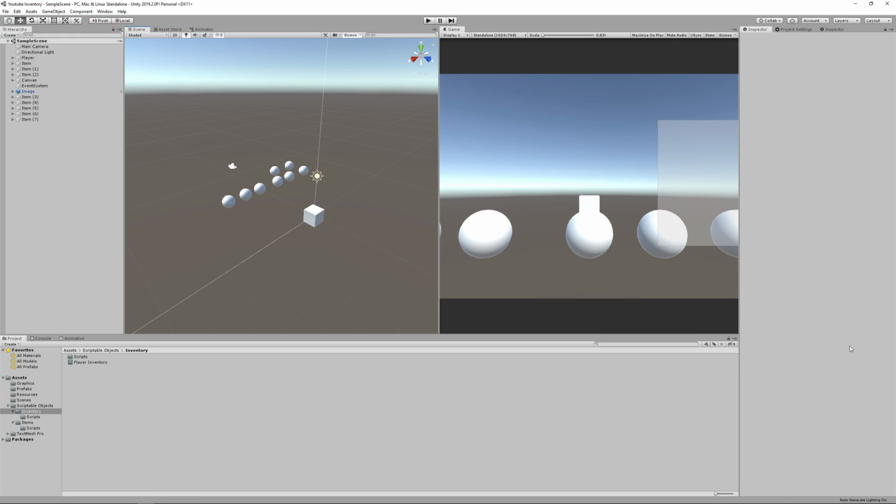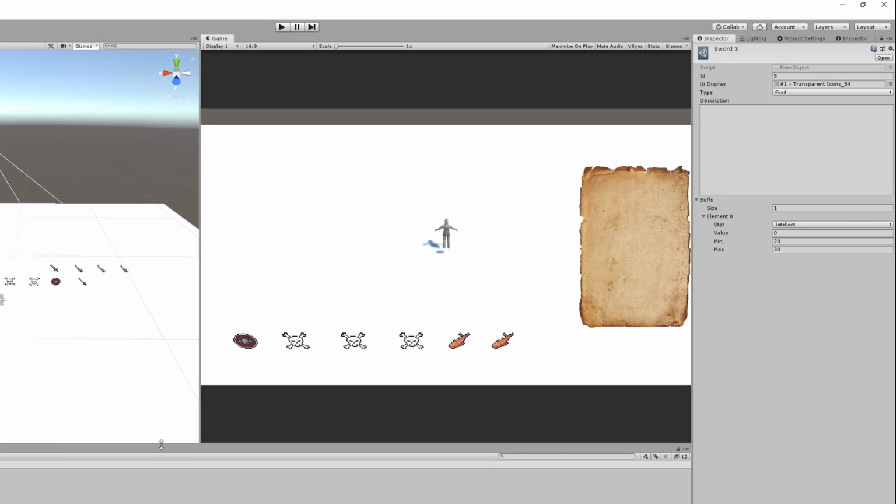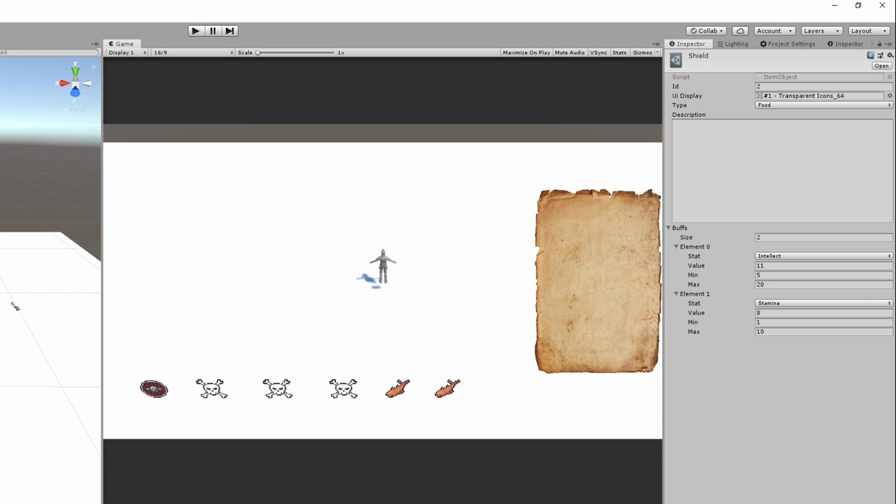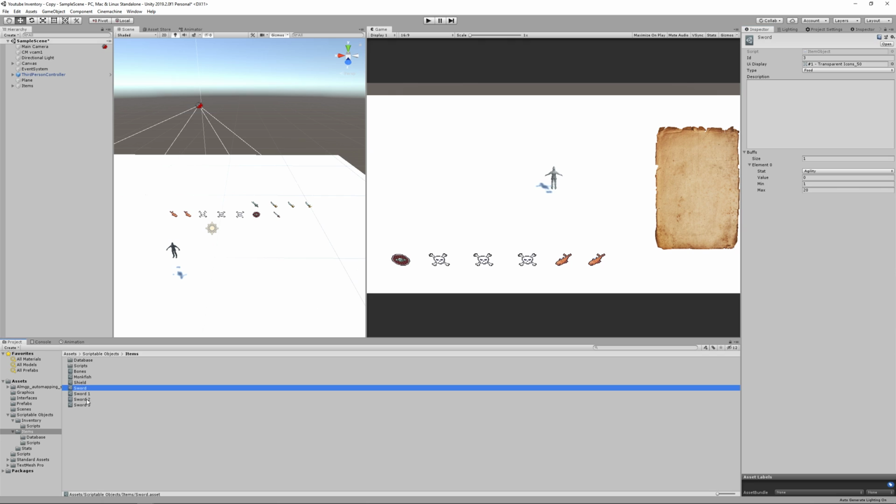In this video, we'll be updating our inventory system to look more like this one. We'll also be updating our items so that they'll have random item buffs on them that can have different stats and random values between a minimum and maximum value. And each time you pick up a copy of the same item, it will have a different random value on that item based off what buffs you give it.